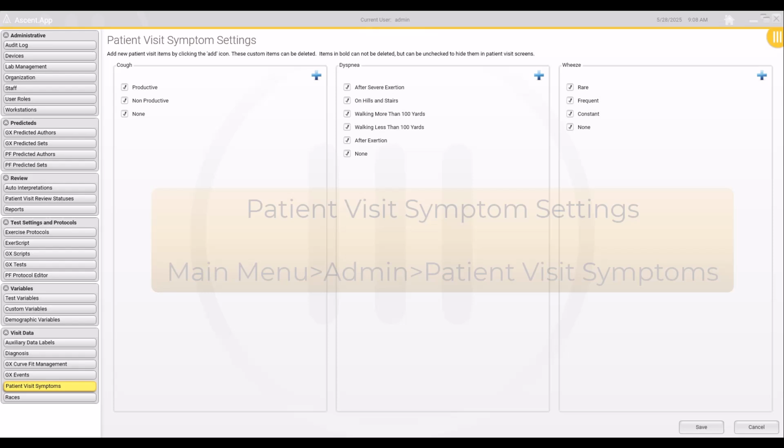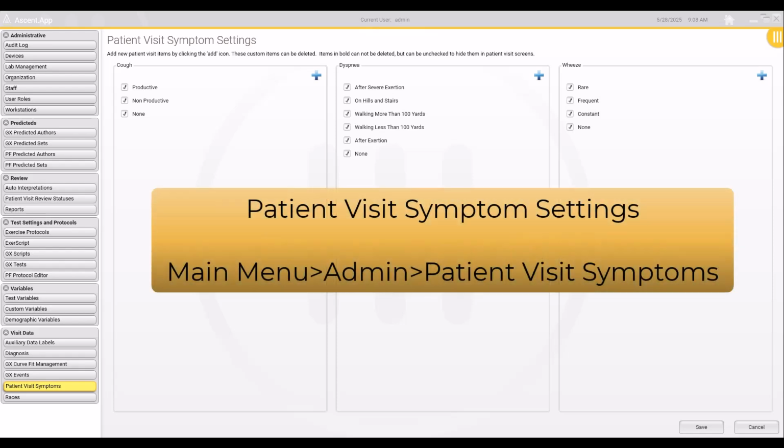The lists for each of these 3 entries are customizable. By going to the main menu, then selecting Admin and Patient Visit Symptoms, you can hide items on each list or click on the plus sign to add your own custom entry.